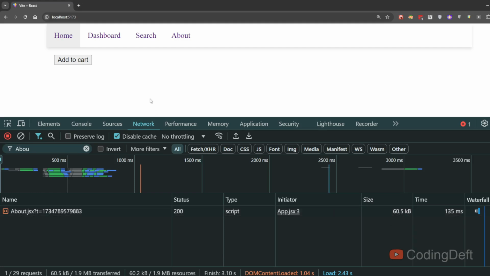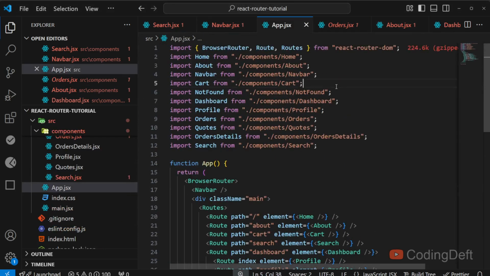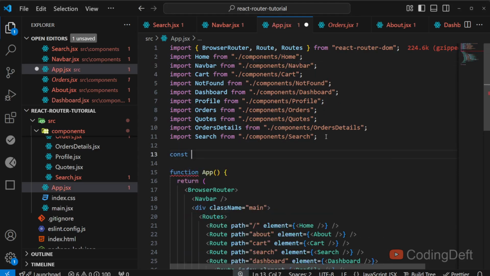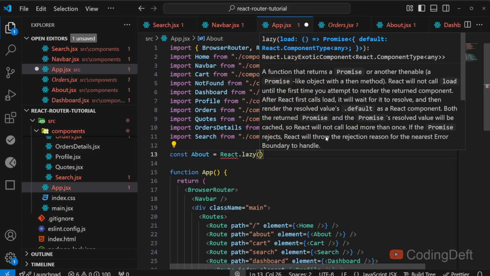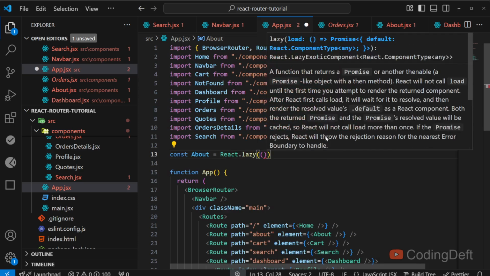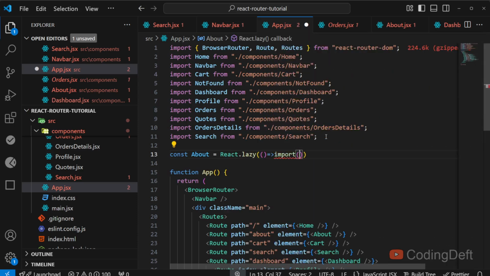So if you have some heavy pages in your application and you don't want to load them whenever other pages are loaded, then you can implement this lazy loading and code splitting. So how do we do that? React has something called react.lazy. So instead of directly importing it, what I'll do is I'll write About is equal to react.lazy. This function will take a function as an argument and I can write the import statement inside this.